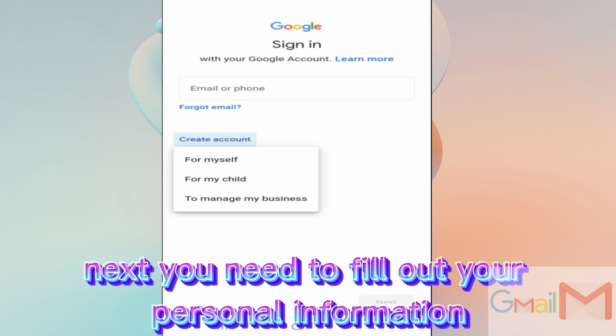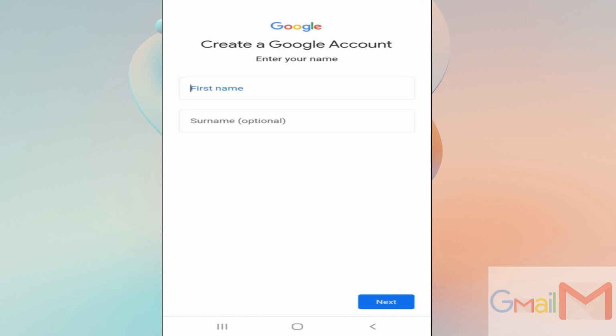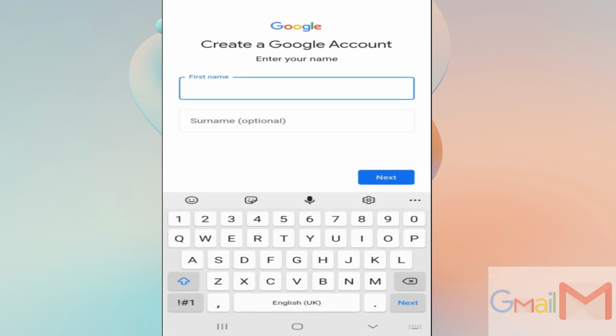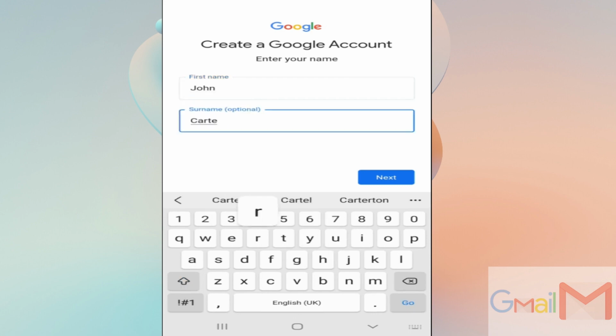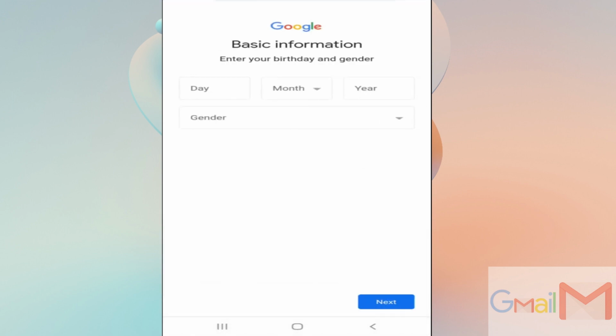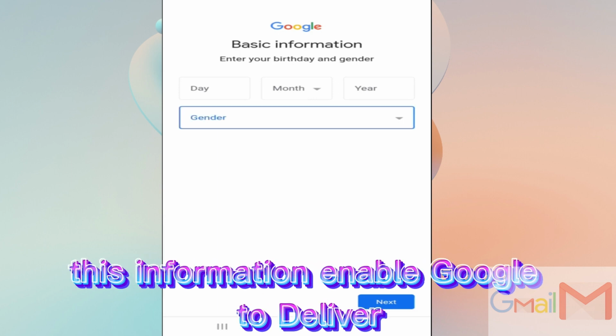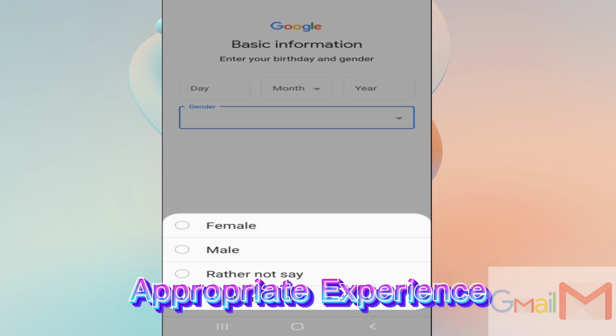Next, you need to fill out your personal information, including your first and last name. Next, enter your birthday and gender. This information enables Google to deliver an appropriate experience.